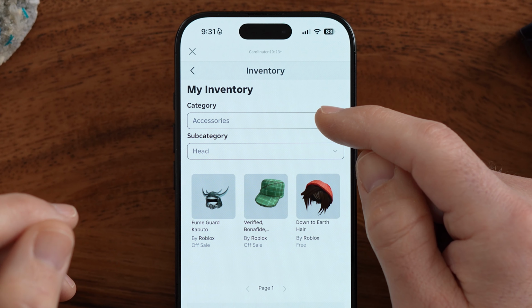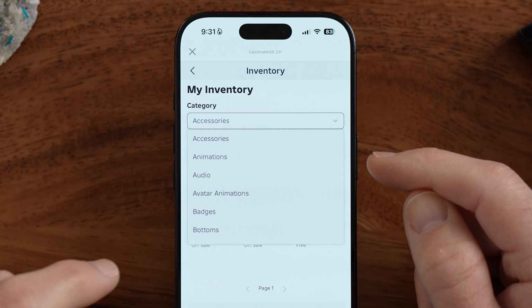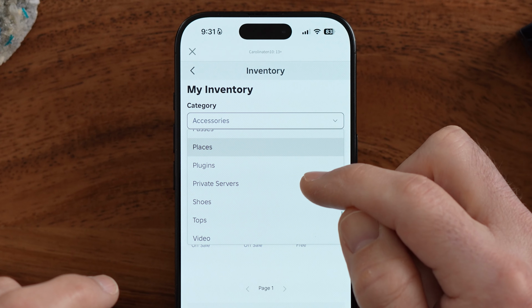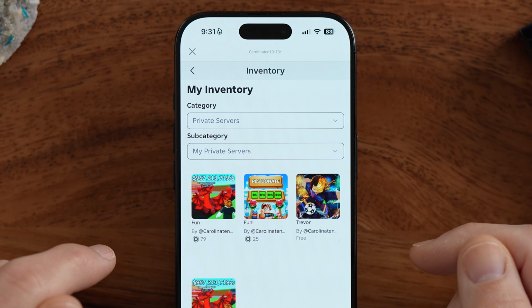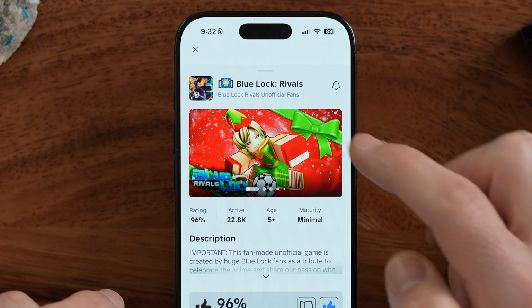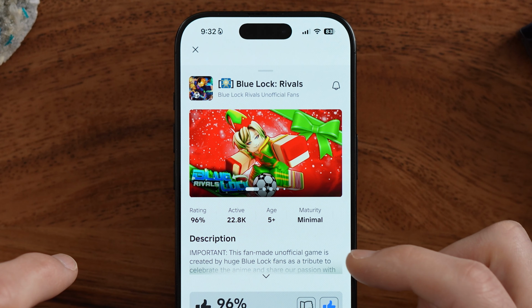To be able to do that, we can filter instead of the category accessories, we need to filter it just for private servers. And in this case, I'm going to go to this free one and I can tap on it and open up Blue Lock Rivals.